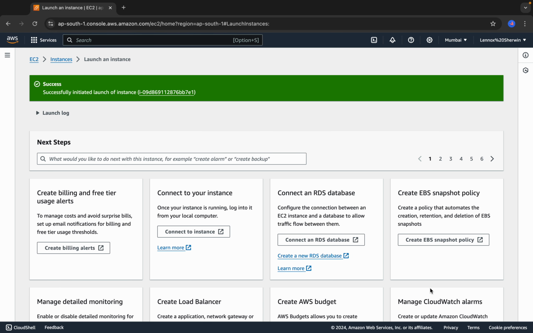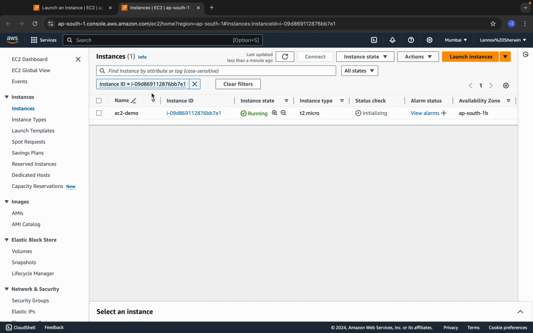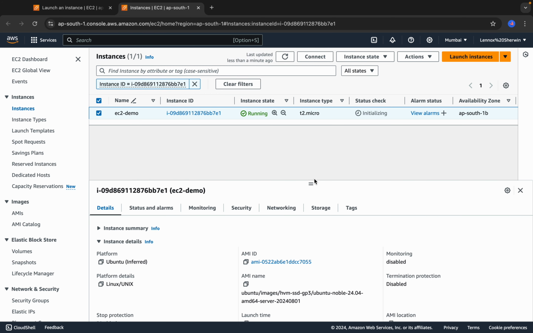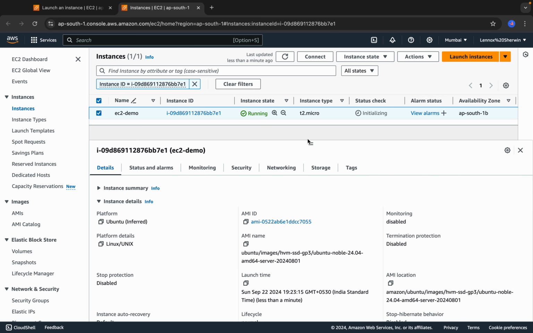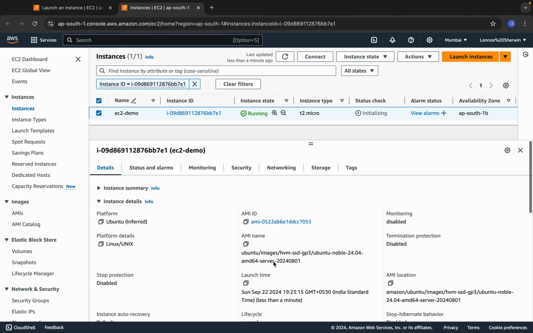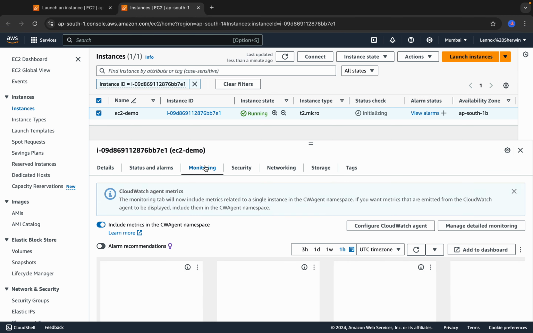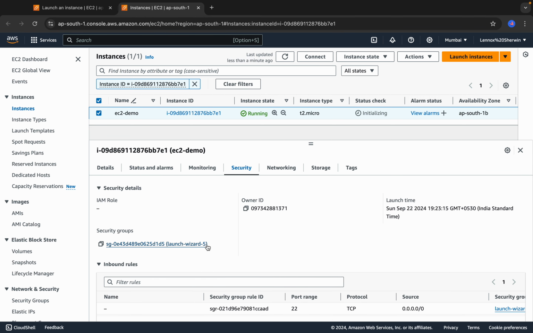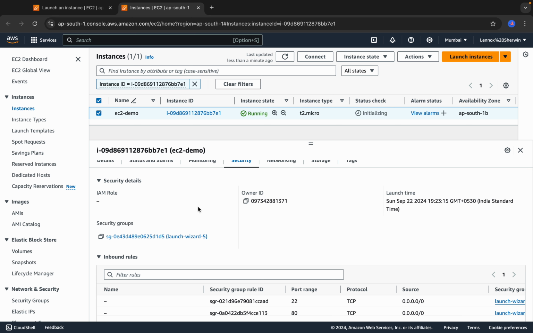So right now our instance is being initiated. If I click on this, it'll take me to this particular instance, and I'm going to select this. Let's see, if I look at the additional details, you can see that I have the details for my particular instance. We can go to monitoring and security, which shows our security groups that are attached.